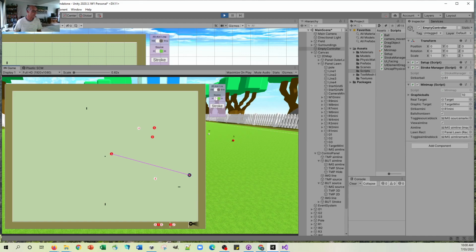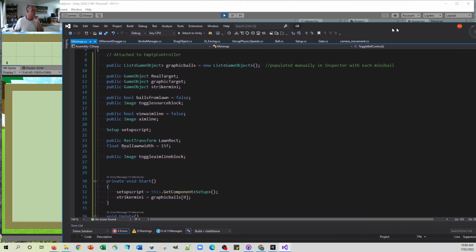So that's what we've got. We've got this 2D, 3D thing happening. We've got an aim line. A little bit painful at the moment because we've got to toggle between them. But the important thing is how the script works.